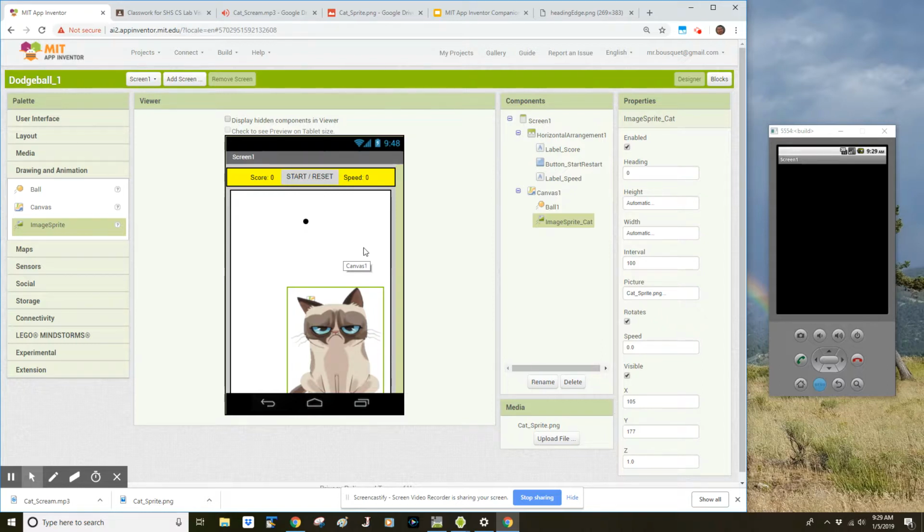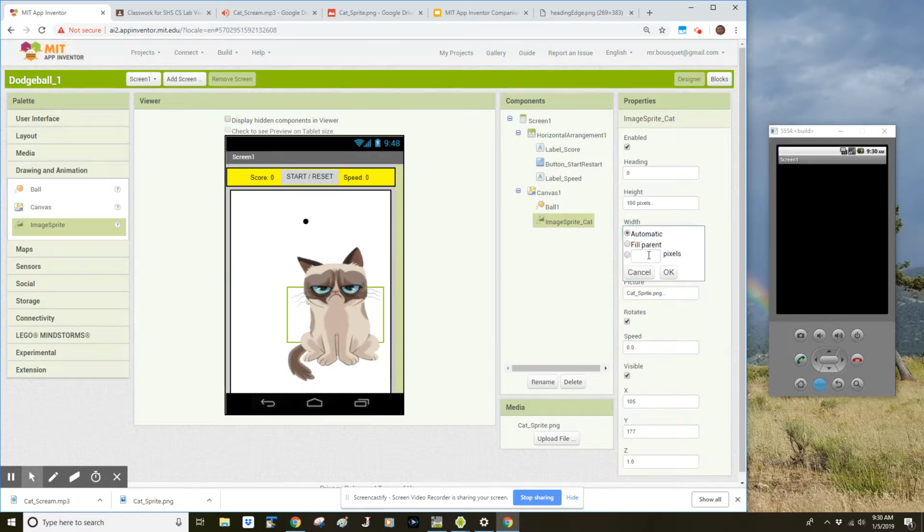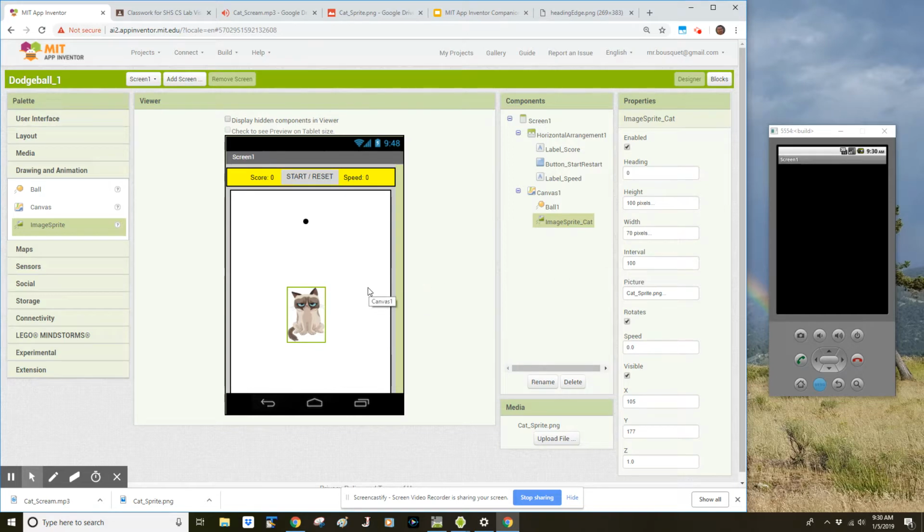So I'm going to take a moment to adjust the properties for that cat sprite. So image sprite cat, and I come over here to the right-hand side of my screen, and the properties I think I'll use for my cat will be 100 pixels for the height. Clicking on height, typing 100 pixels, and OK. And then for the width of my sprite, I'll click on width, and I'm going to click on pixels, and I'll make that 70 pixels for the width and click OK. All right, that looks a bit more manageable. That takes care of my cat image sprite.